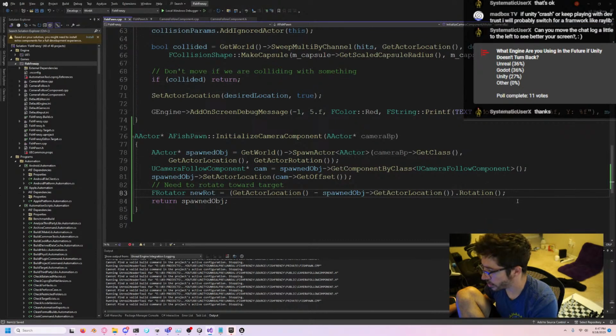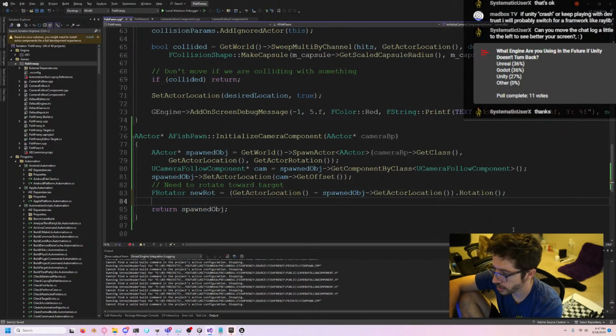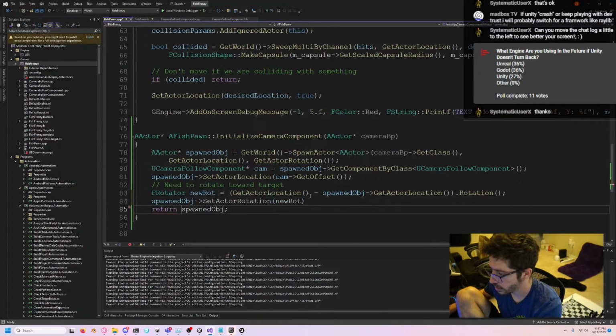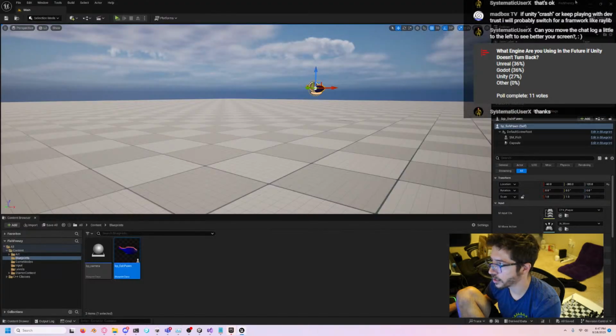Okay, so do we like set the rotation or something? So like we go spawned obj set rotation, new rot. Does that work? Let's see. There's only one way to find out.